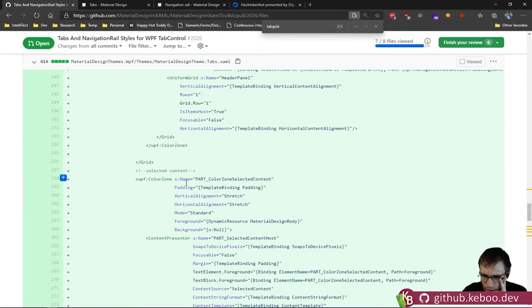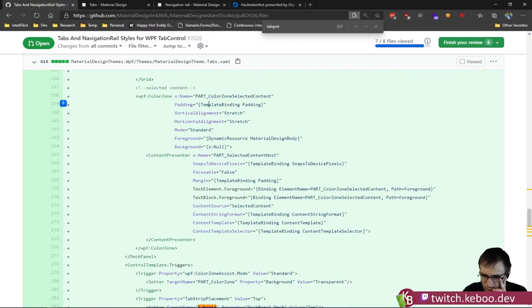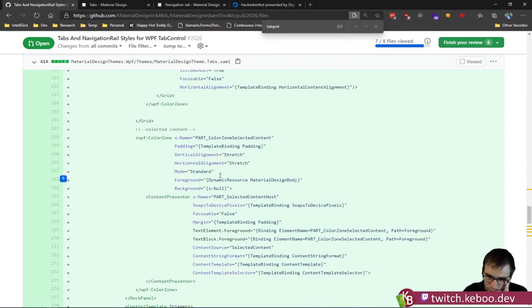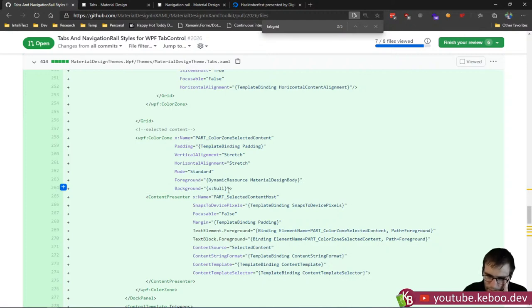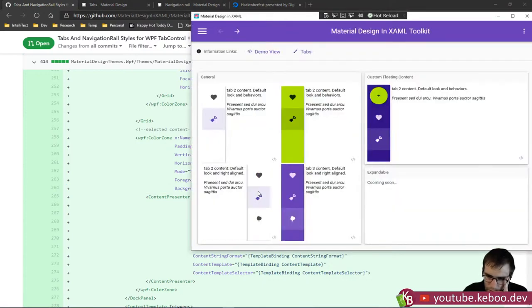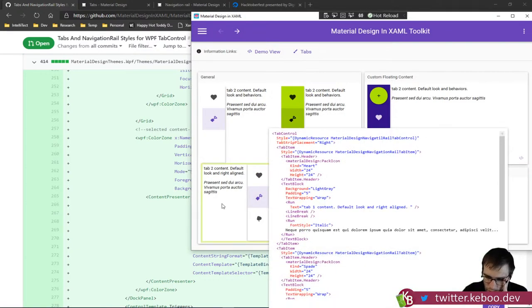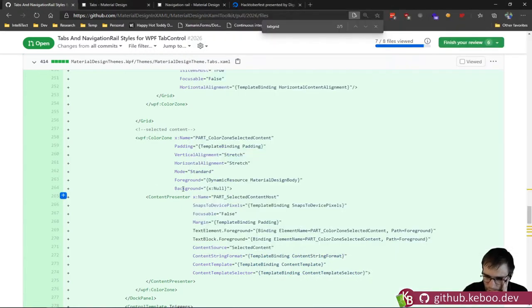Okay, so let's take a look. So now we have the selected content. Selected content ends up in a color zone. Background null. So this appears to be unsetting the background. And I suspect that's why this color is being set here, to show that this code works. When I set my background to a light gray, darn it, when I click here, I expect to see light gray. So I imagine that's the intent there.